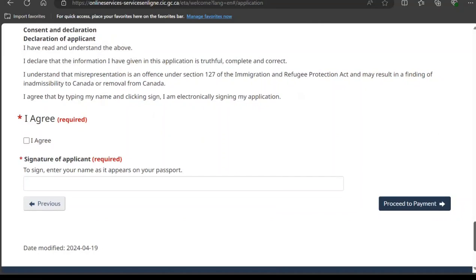Terms and conditions. Now you'll enter your name as it appears in your passport as your digital signature. The next stage, when you click on proceed for payment, is to pay the money. Of course, you need to select I agree, and then once you pay, the process begins. Most people get it quite simply and quickly, but let me know how it goes in your case.